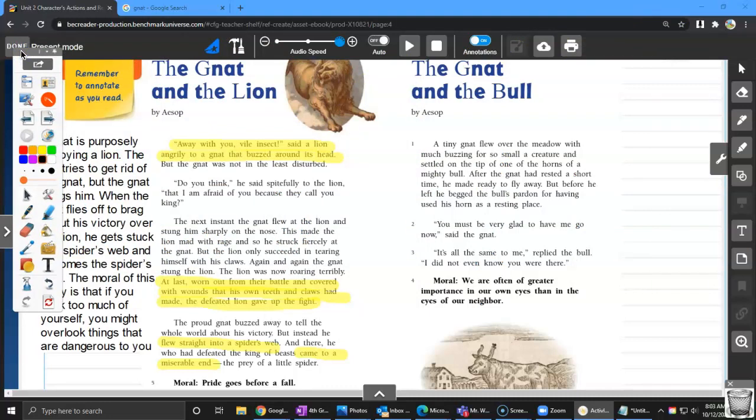It also involves a gnat, but this time it's a different gnat, because remember our gnat just kind of died in that spider's web. But it's going to be taking on a bull. So let's see if we can figure out what our key events are and our summary is going to be. So I'm going to get my highlighter ready. The gnat and the bull.